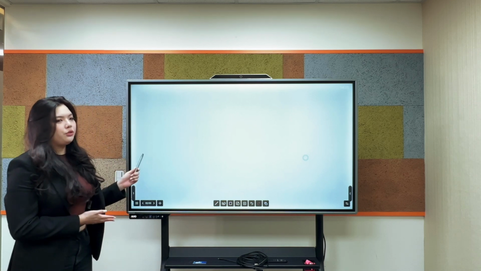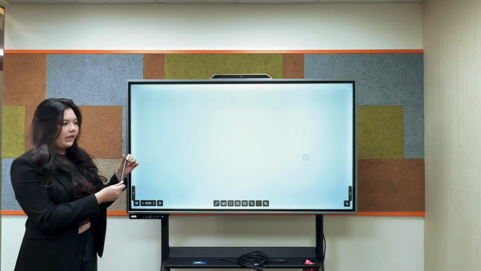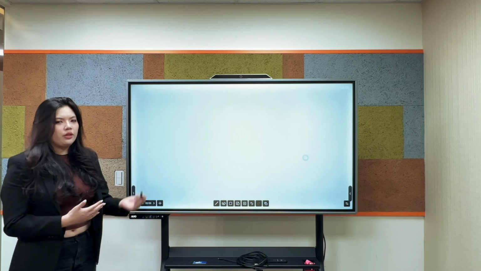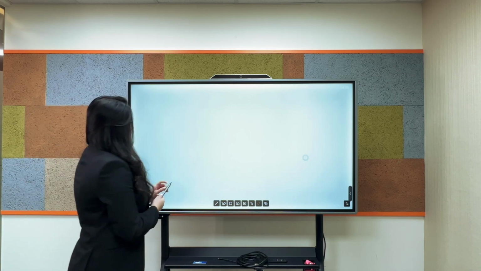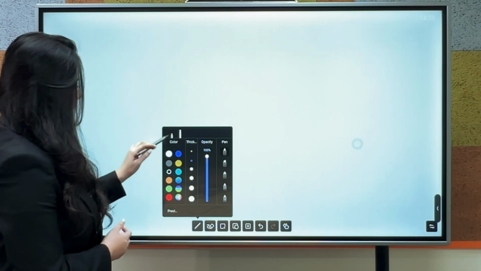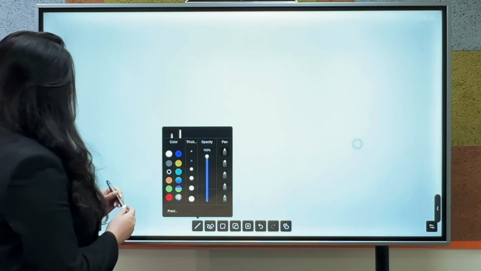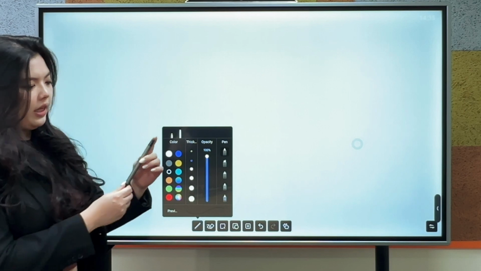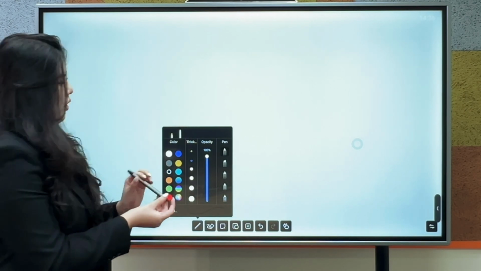Now I would like to talk about the whiteboard function. To write on the screen, use this pen that comes with the device or any other pen-like things is okay. Now the most important thing I'd like to talk about is the handwriting with recognition feature. You can see here that it comes with a thick end and a thinner end.